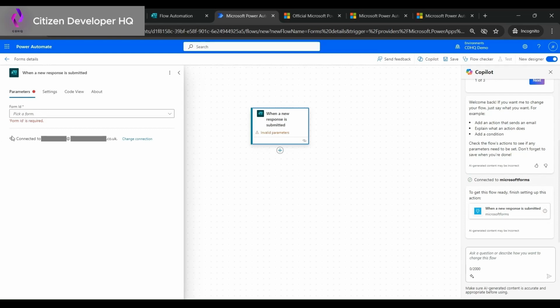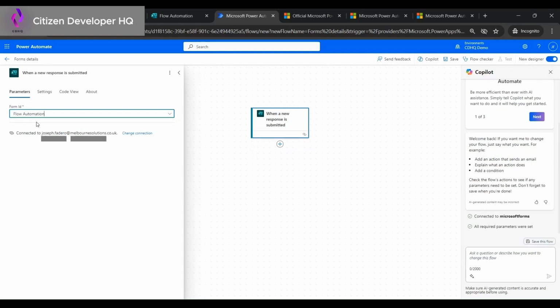Now, right now you can see my connection is there because it has already signed me in automatically to my account. But if it's your very first time, you may need to sign in. Just sign in to your Microsoft Forms, your Office.com forms, and you'll be able to get that done. Now, the next thing I need to do is provide it with a form ID which represents the form that I've created. I have this flow automation, that's the name of the form.